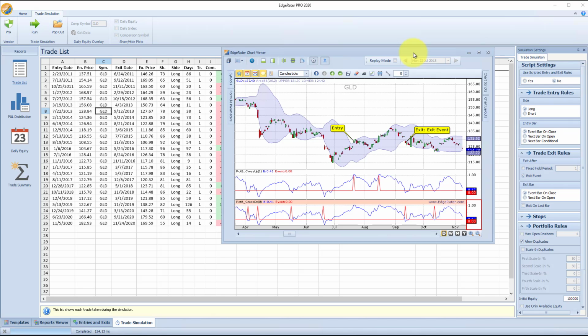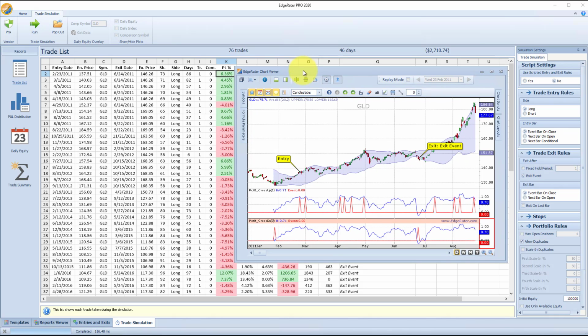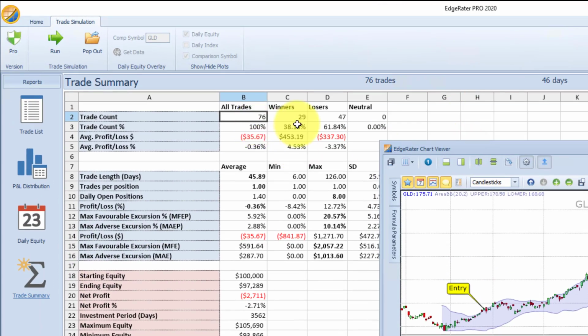But if we disallow duplicates, we're really restricting it to the very first trade that occurred, and we're not even seeing all of the occurrences of trades that could have occurred. So I'll just hit run again after allowing duplicates, and we'll see that overall the system has a negative performance. We look at the trade summary, we can see that out of the 76 trades there were 29 winners and 47 losers.